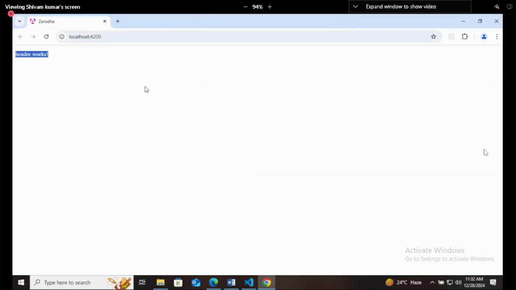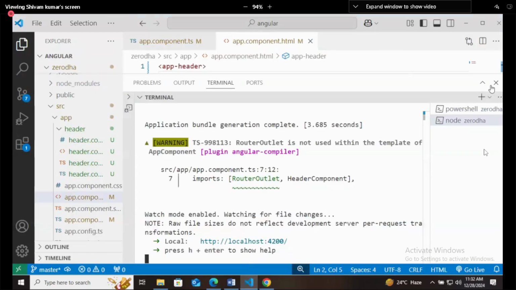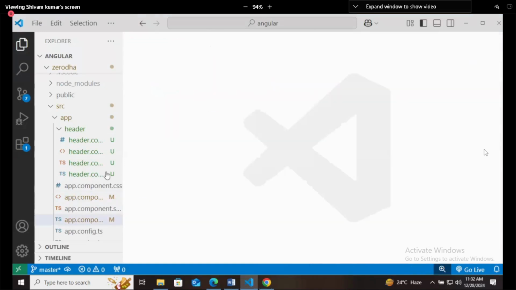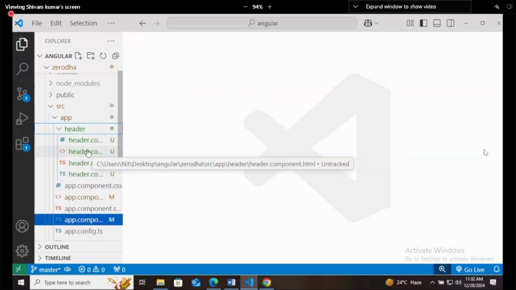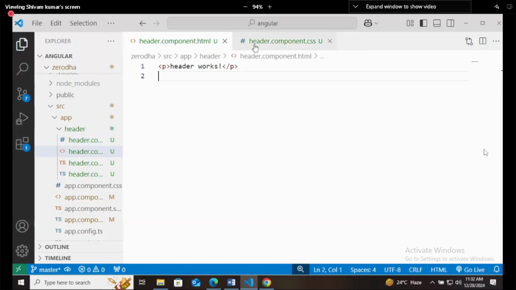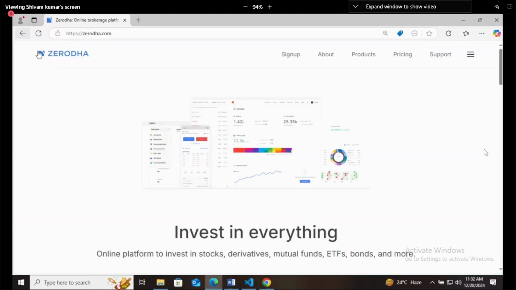Header works, which means the header is coming with a simple tag now. Now you can design your header using your HTML and CSS knowledge. This is done now. For that I will go to the header file, and I will open header.component.html and .css. Right now our main work is to design this part. Okay, and you can use simple HTML without any problem. So this is the thing that we need to design.